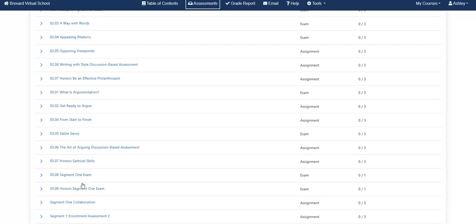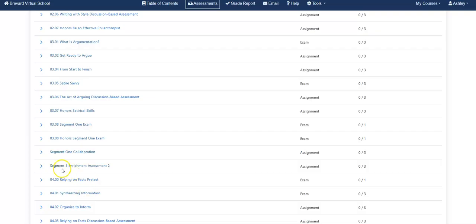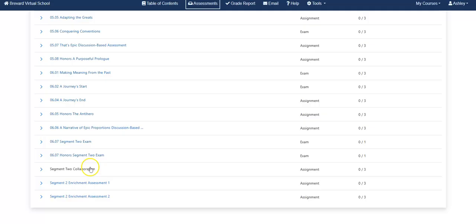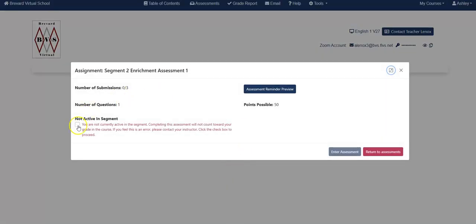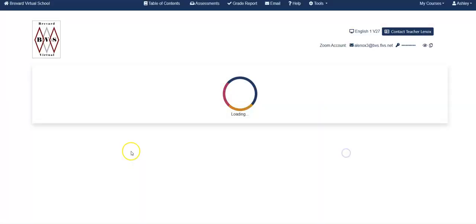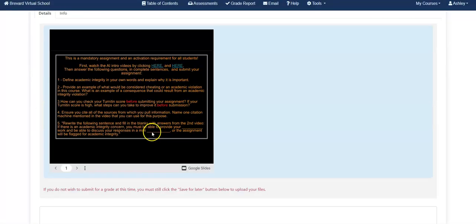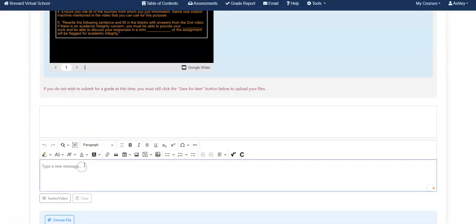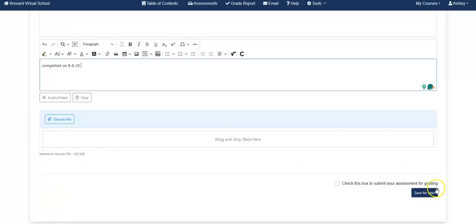If you're in segment 1, you're going to see one that says segment 1 enrichment assessment 1. I accidentally submitted mine already, but it would say segment 1 enrichment assessment 1 or segment 2 enrichment assessment 1. You would click on it, and in the student comment box, you're just going to write completed on, and then put the date that you're completing it, and then you would check this box and submit it.